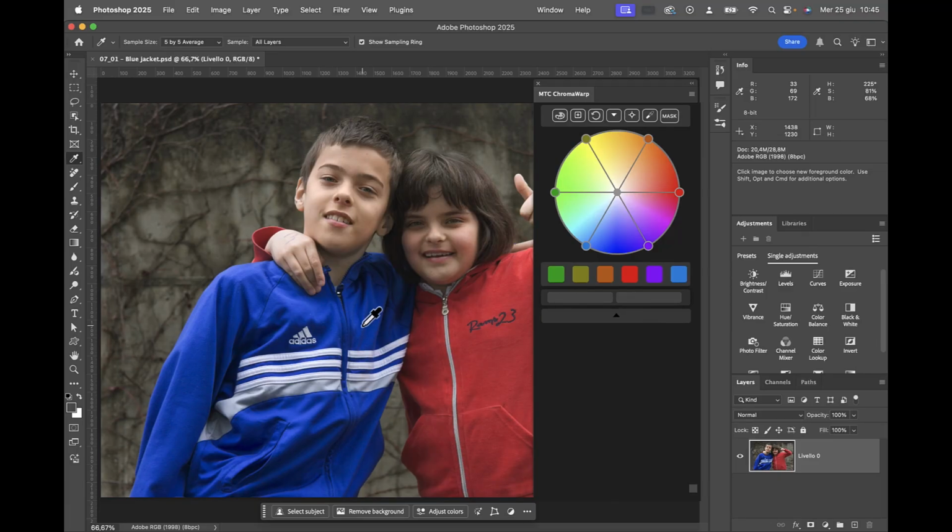This photograph is a classic in my courses. I have always used it to prove the superiority of the LAB approach over RGB when it is necessary to radically modify one or more colors. When I tried applying MTC ChromaWarp to this image, I was surprised, and I anticipate that this example will be very brief because the result can be achieved with just a few clicks.